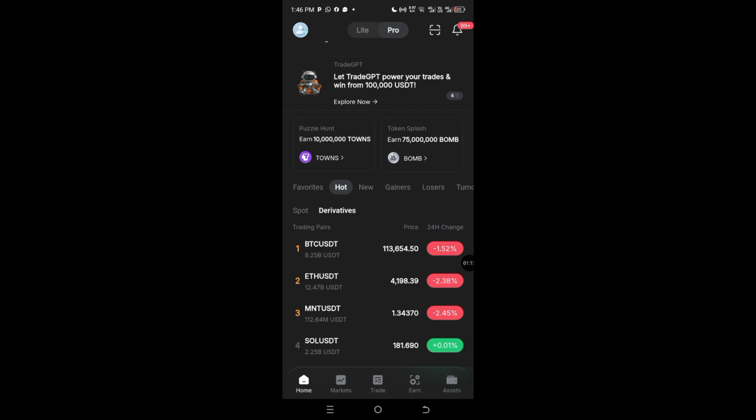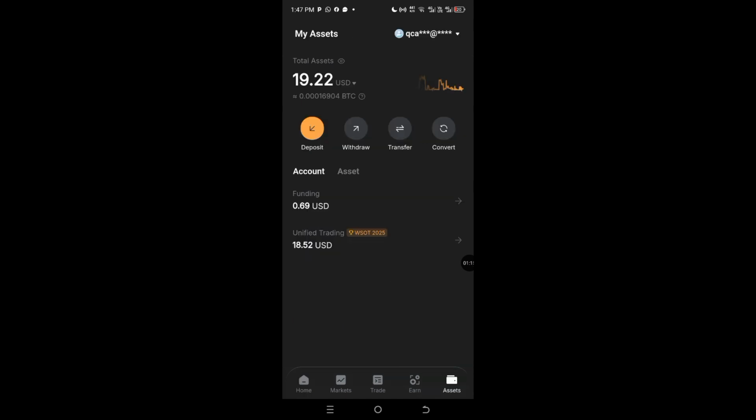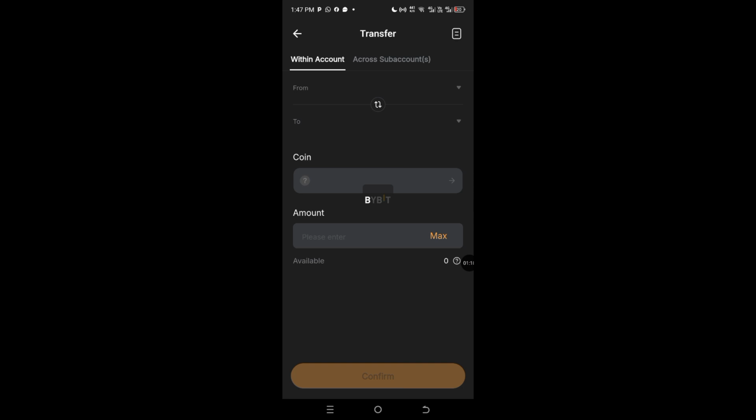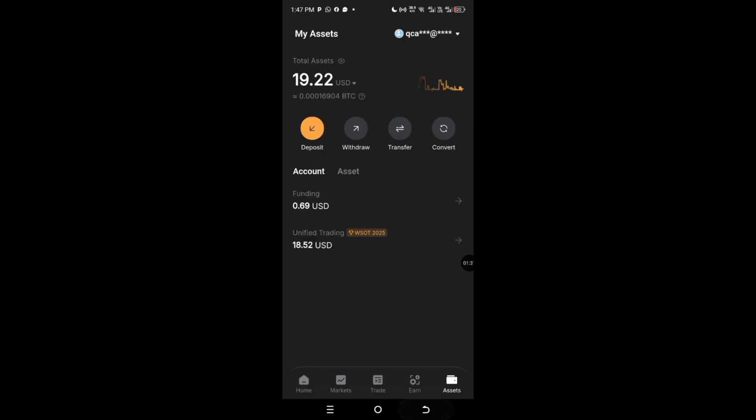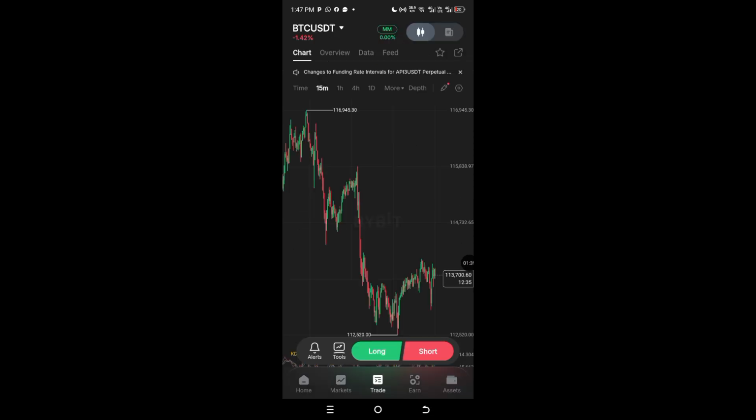The first thing you need to do is come here on your assets, go to transfer, and ensure that your money is not on funding. If your money is on funding, simply move it from funding to unified trading. Now, after doing that, ensure that the coin is on USDT. After doing that, simply go over to trade. At the bottom middle, you are going to see trade.